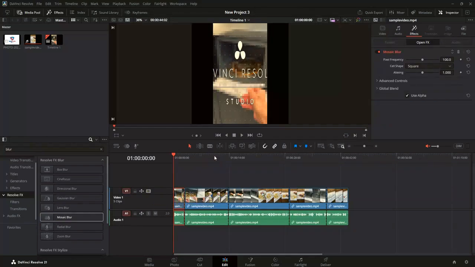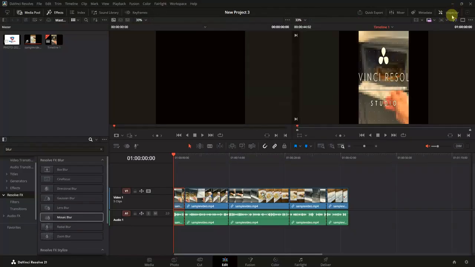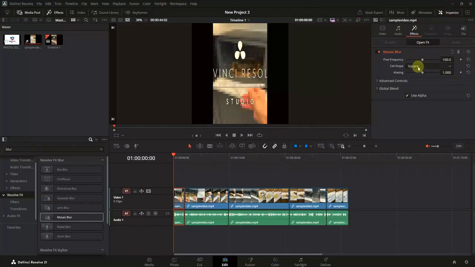Now, to adjust the blur, go to the Inspector panel on the top right. If the inspector is not visible, you can enable it by clicking on the Inspector button in the upper right corner. In the inspector, you'll see the Resolve Effects tab where you can adjust the blur strength and the size of the blur area to fit over the content you want to censor. You can also move the blur effect around by adjusting the position parameters.